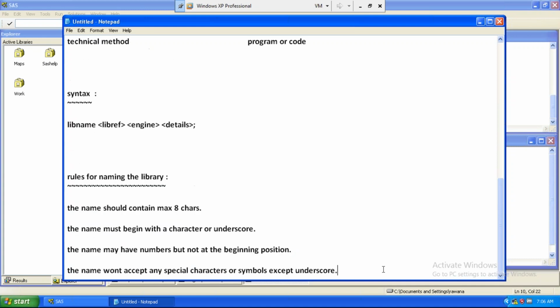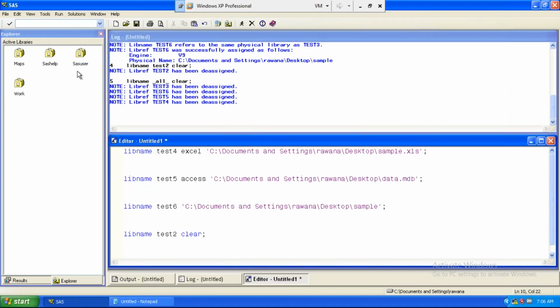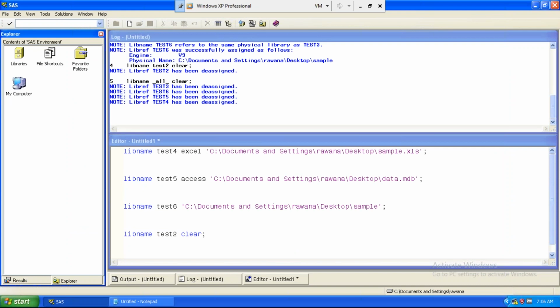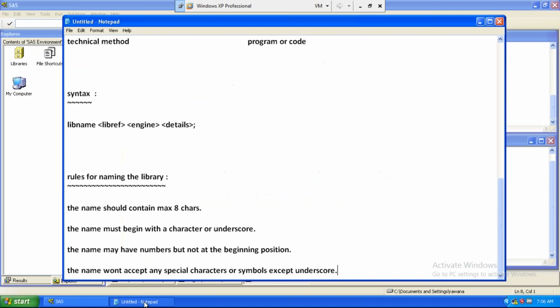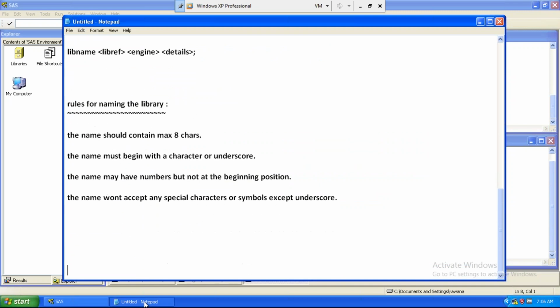Okay, all this is regarding libraries. But tomorrow we will begin data step programming.